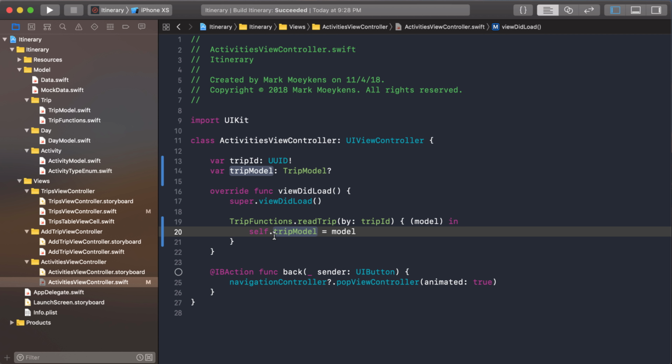The important thing to know about that is this word self right here. When I say self.tripModel, that means I'm passing in this whole class into this function, into this closure. And what if this happens? What if I click on that first screen, I click on a trip, it navigates to this ActivitiesViewController, and then I quickly click back. So meanwhile, this function has already started. It's already starting to read the trip. It's going off to a database maybe, it's going off somewhere else to get the data. And when it comes back, there's no ActivitiesViewController anymore because you already went back to the trip screen. So it's going to throw an error. It's going to make your app crash.